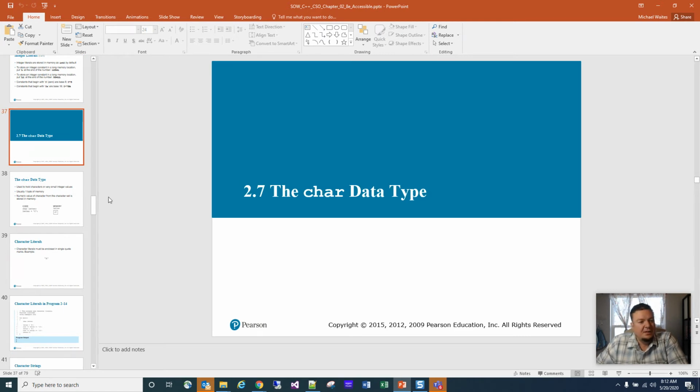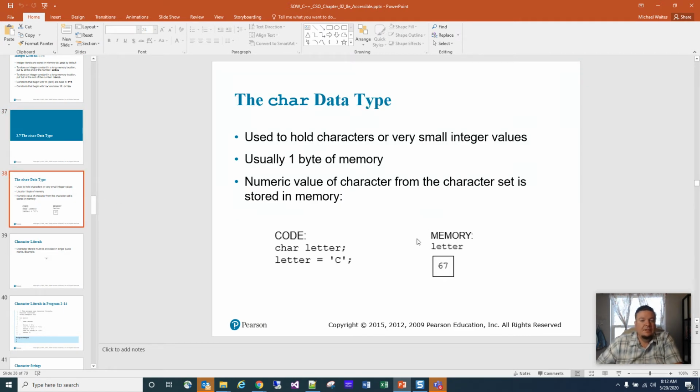Speaking of the char data type, the char data type is just a very small integer, and so it's usually only 1 byte of memory. We can use the char data type to represent character data. It's represented behind the scenes as a number, but it stands for a character. So it's the numeric value of a character from the character set that's stored in memory.